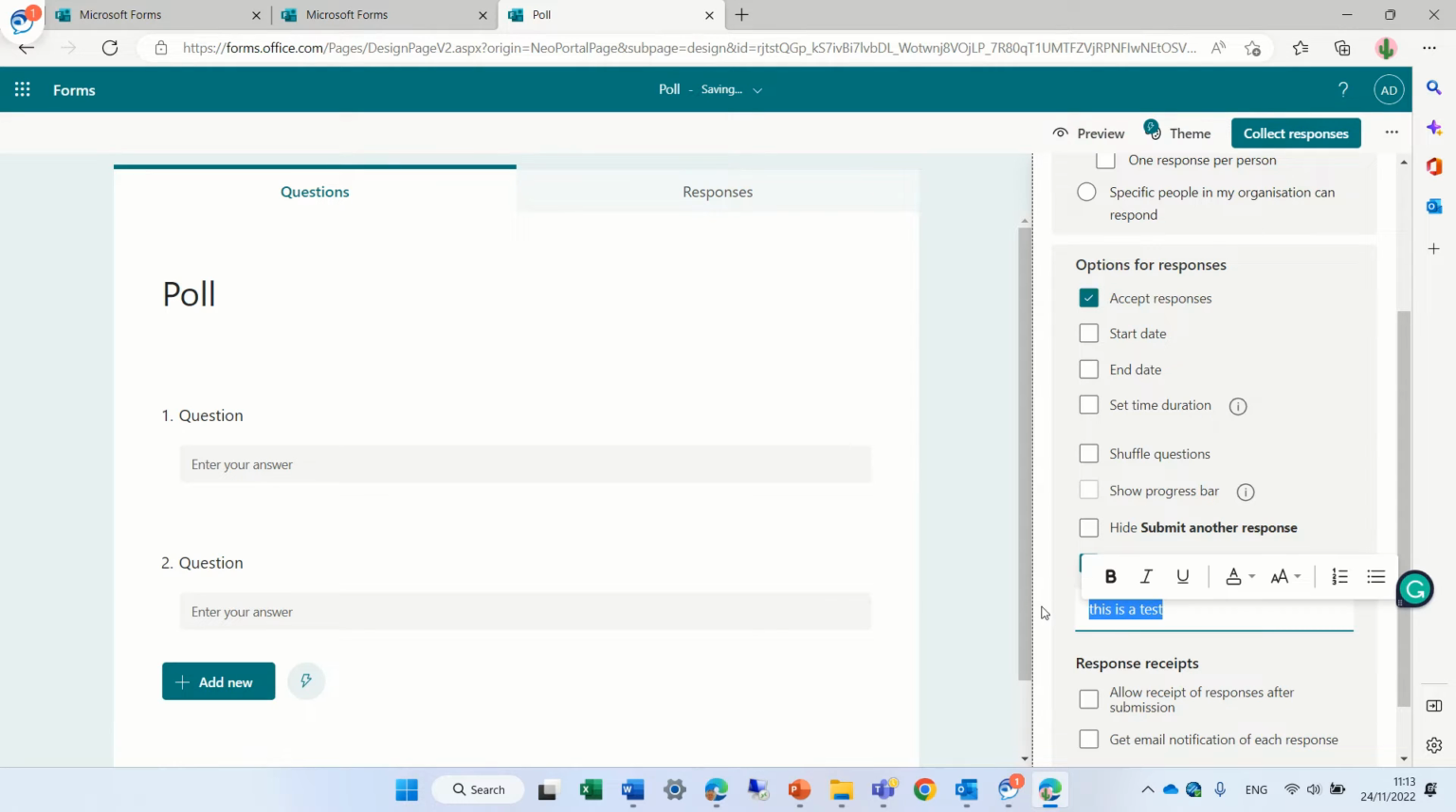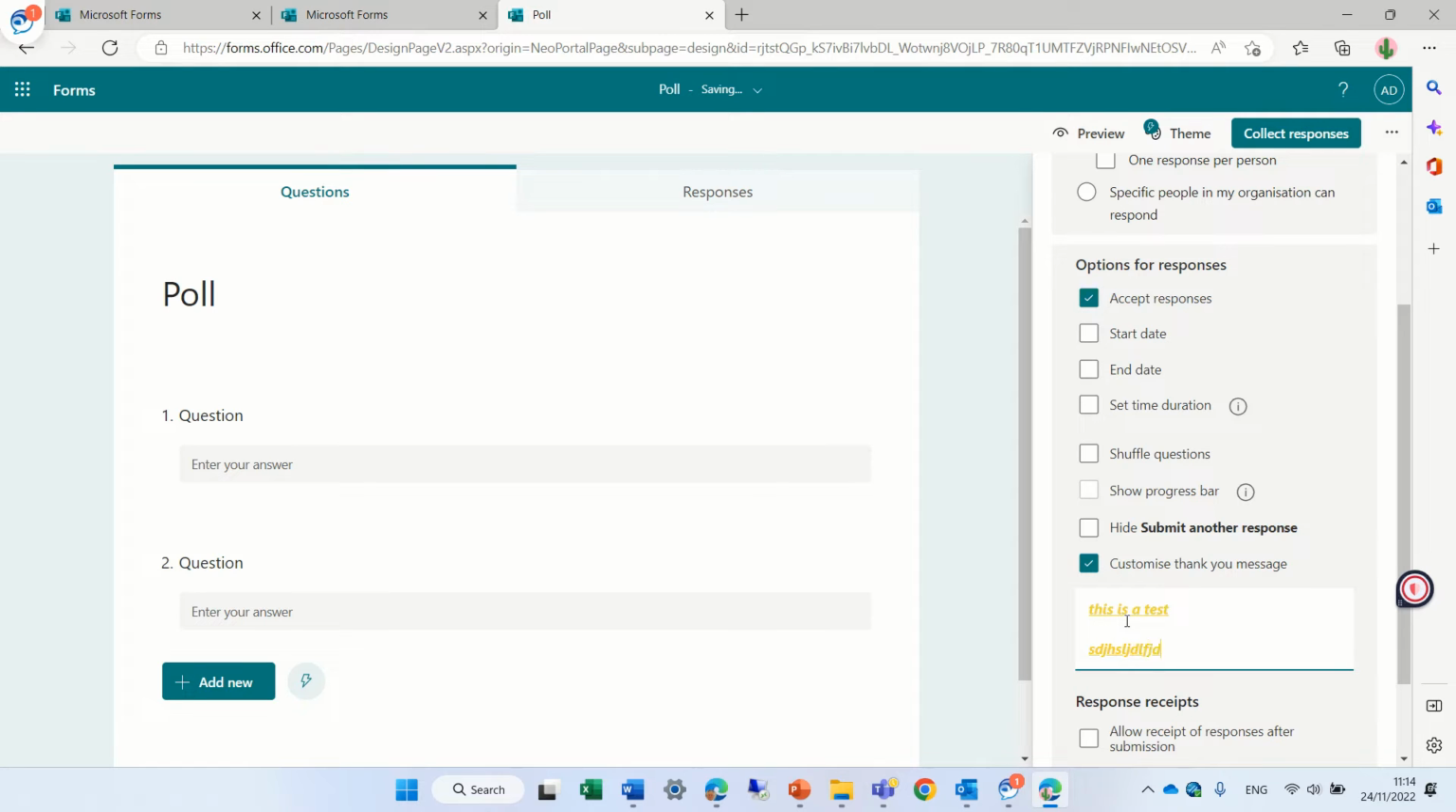Now, if we mark this, we have all of the possibilities that we have in a question. We can make it bold, italic, or underlined. We can change the color. So you see it's now yellow. Let's go down and type more. Let's see what else we can do.